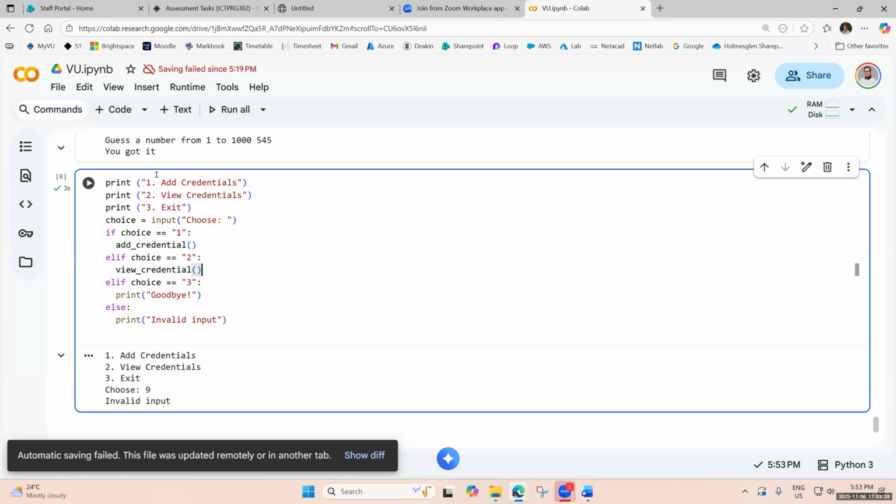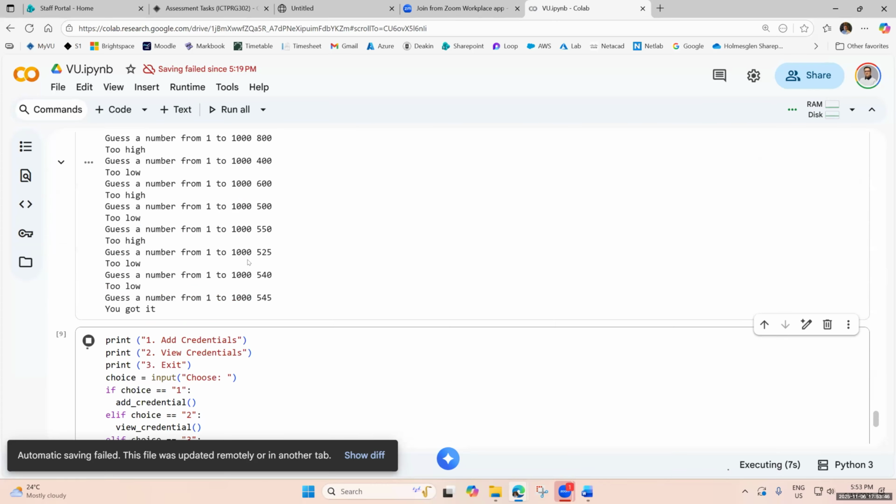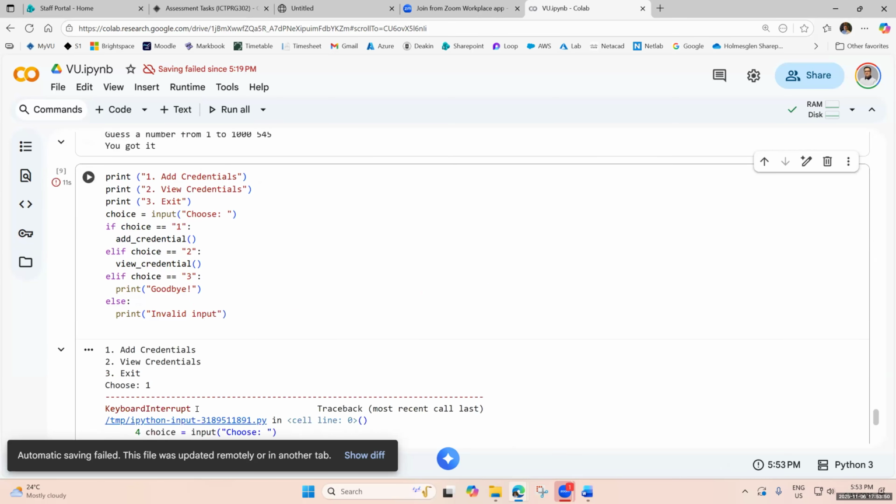If you say number 1, Python goes here. If choice is 1, go and run this add credentials. So it doesn't have any idea what is add credentials. Let's see. Choice is number 1, and if I press enter, it asks for the username. So probably I have this code somewhere, but we need to define it. How to do that?